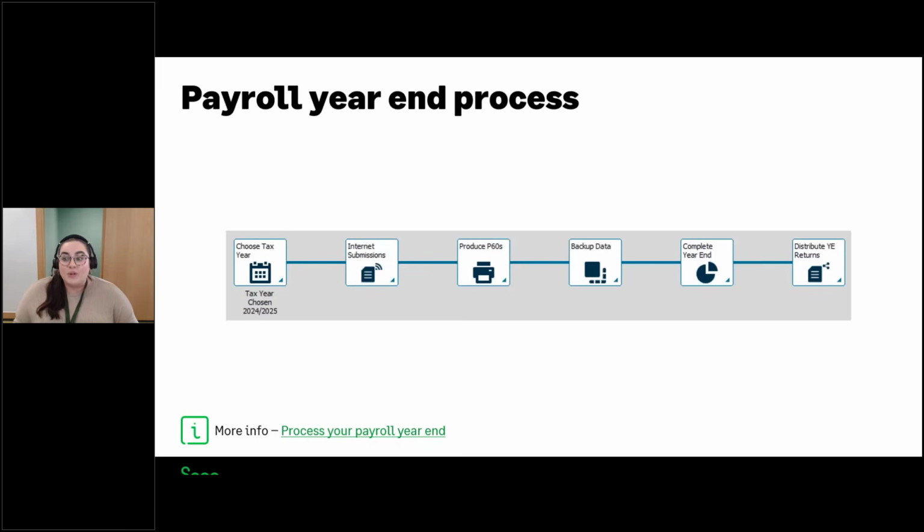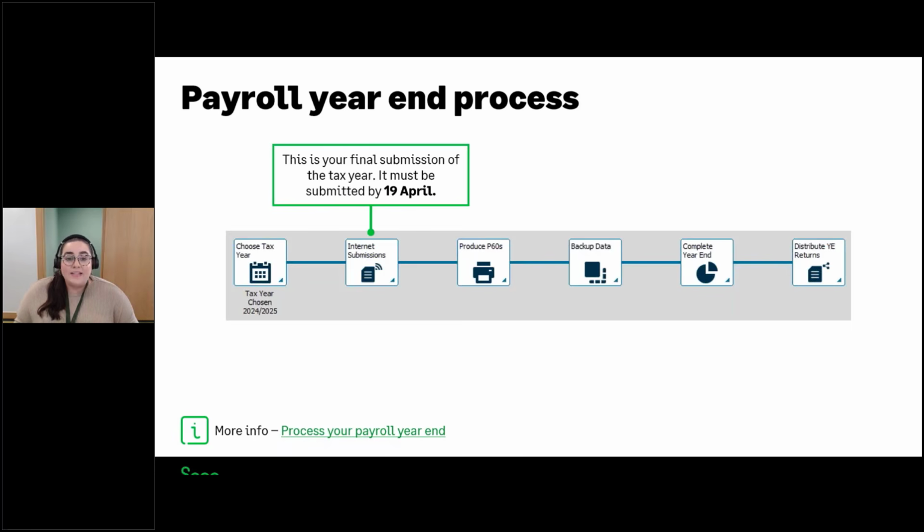So first one here is choosing the tax year, which this year is just going to be the 2024-25 tax year. So you're going to choose the tax year that you're ending. Next step there is the internet submission. So this is that final submission that we've been mentioning, and this does need to be submitted by that deadline of the 19th of April.